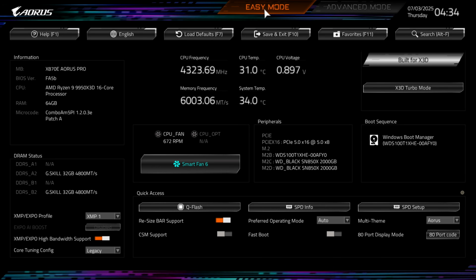Today I'll be taking a look at my AMD Ryzen 9 9950X3D BIOS settings on the Gigabyte X870E Aorus Pro motherboard. Now, even if you have an MSI or Asus board, you'll pretty much be able to take something from this because everything's the same. It may just be in different places and they may sometimes be called something a little different, but it should be fine. So I'm using BIOS version FA5B.